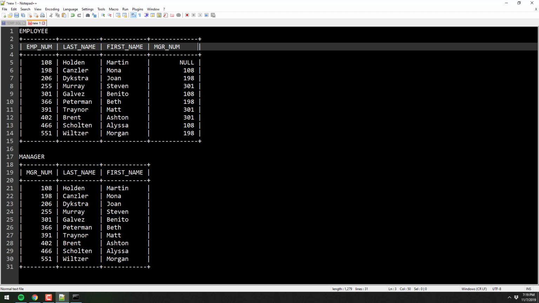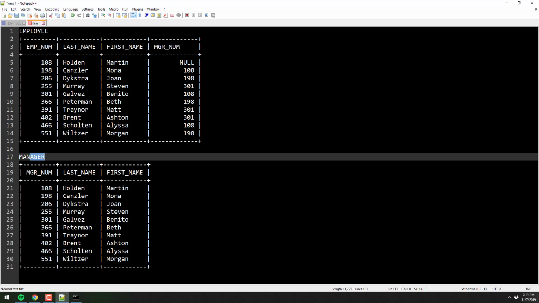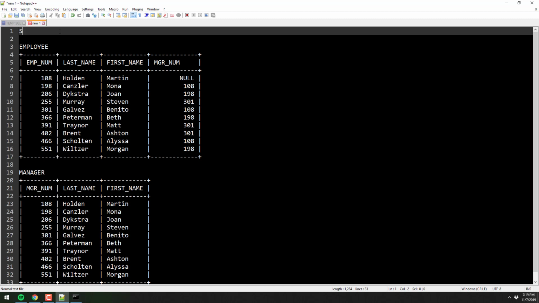It's a regular old join, right? I'd select star from employee, join manager. So let's just write it instead of trying to say it out loud. If I wanted to do that one, I'd say select star from employee, join manager on manager.manager num equals employee.manager num. That's really no different than our select star from customer, join rep on rep.revnum equals customer.revnum. That's the same thing, right?